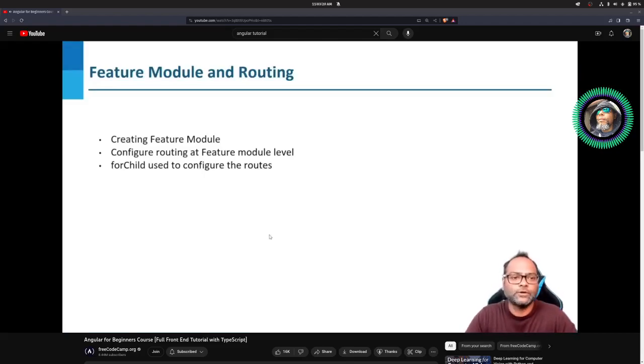In this video, we are going to talk about feature module and routing. Remember, so far we have just used an app module which is available inside our code, and that's it. But over a period of time, the app module becomes such a huge code base that it really becomes difficult to manage. That's why we have the concept of feature module.